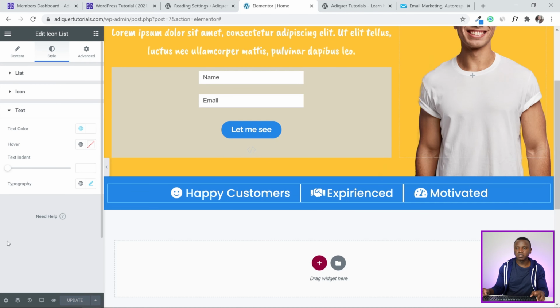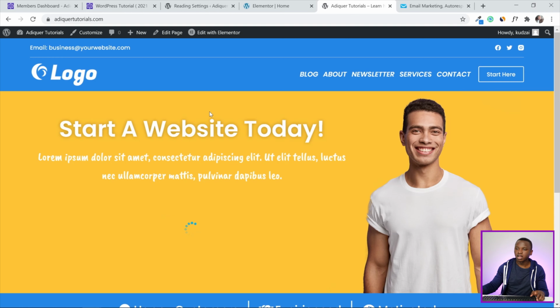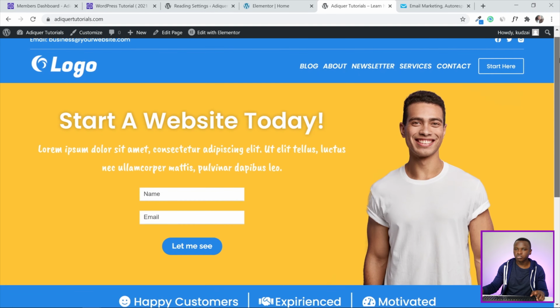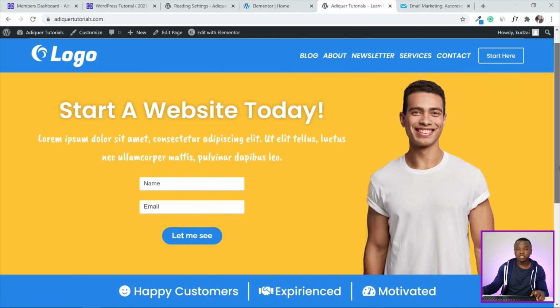So after making the section, we have to go and check on the website. So now let's refresh the page. Now we have the section that we just created. And if a user just scrolls down like this, they can see the heading, the banner section where they can collect the emails, and the reason why they should put in their email, which is because we have happy customers, we are experienced, and we are motivated. This is just to persuade the user to put in their email right over here. So now let's move on to the next section.